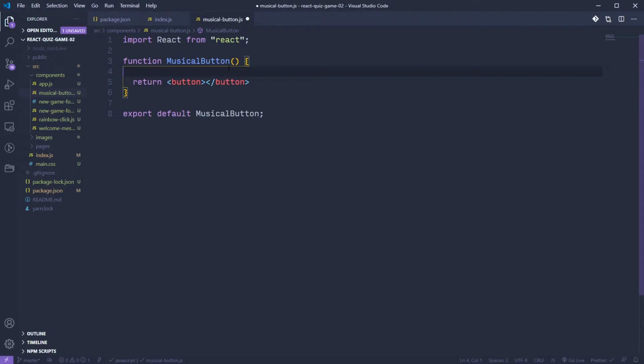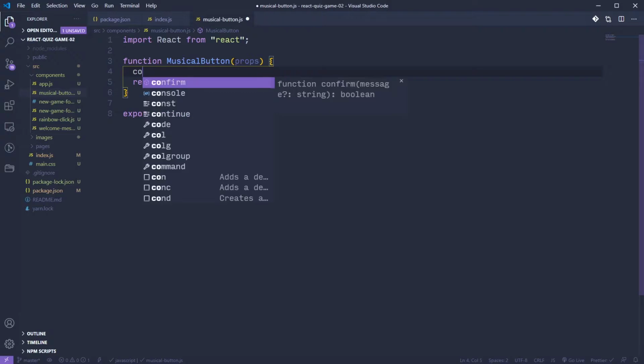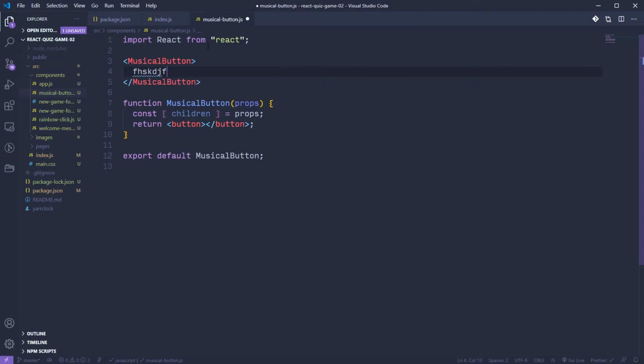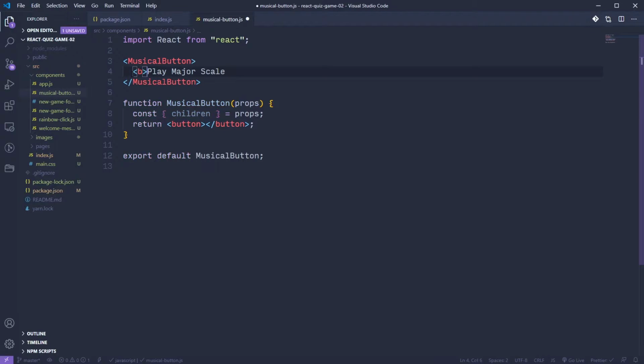We're going to use a prop that we haven't seen before, I don't think, which is the children prop. So when we use this component somewhere else, like we render out musical button and we put something in here, like play major scale, this is going to be passed in as the children. And so you can actually pass in markup here. So instead of it just being text in here, I could make something bold, or wrap something in a span, or have a series of nested elements.